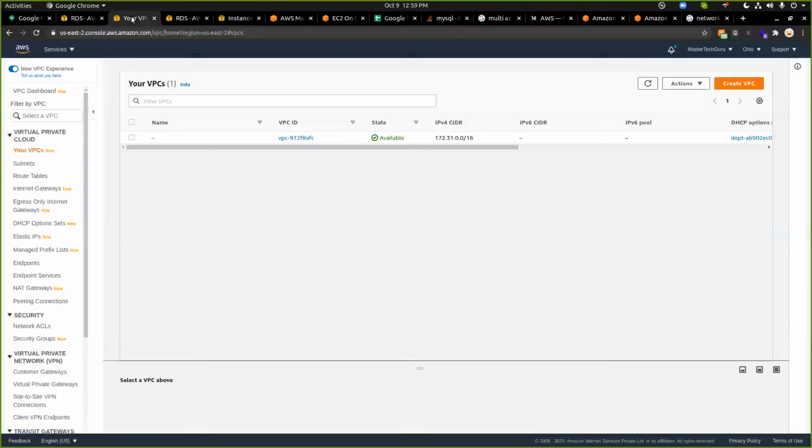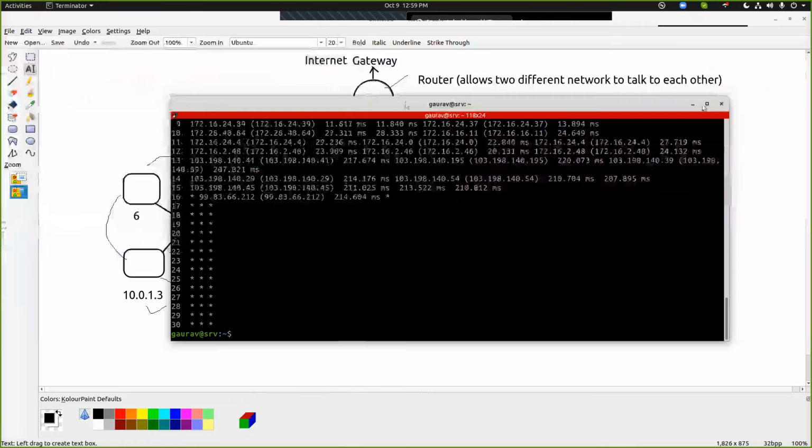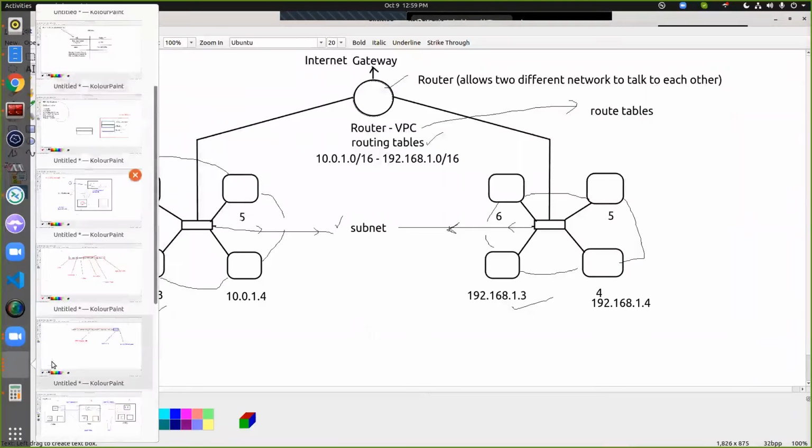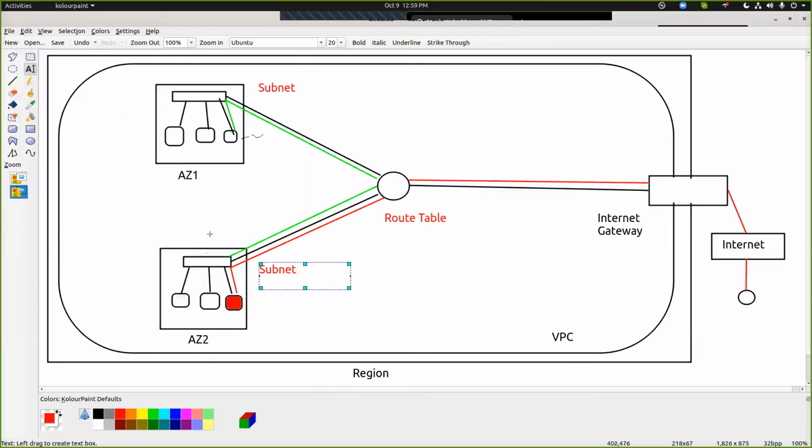Now if we go to VPCs, this is the default VPC which is created by AWS. The default VPC has a subnet in all the availability zones. Just for a small example, we took two availability zones. Let's say if a region has six availability zones, it will have one subnet in each of the availability zones, and one route table and one internet gateway.